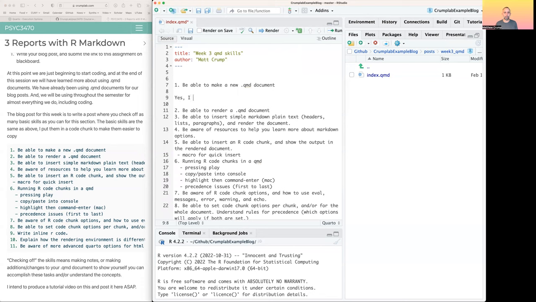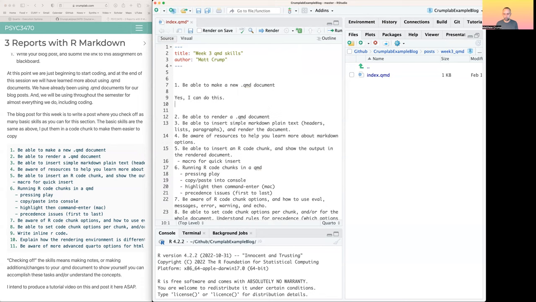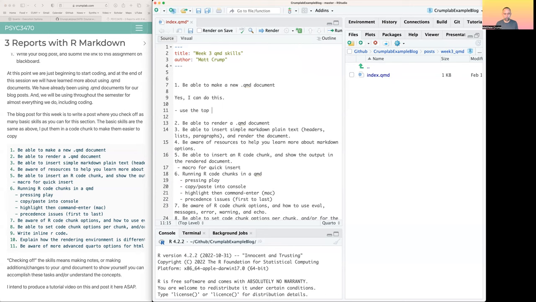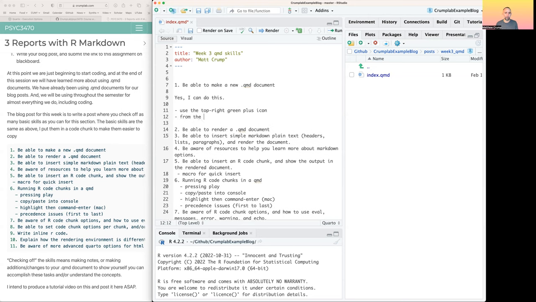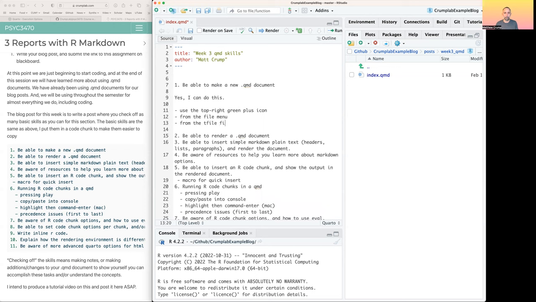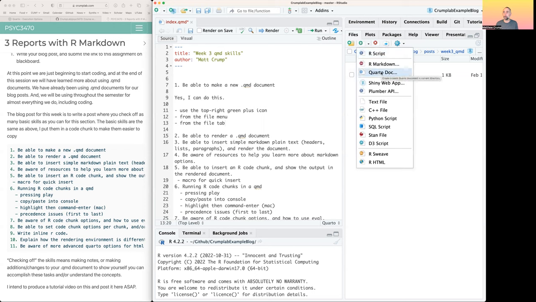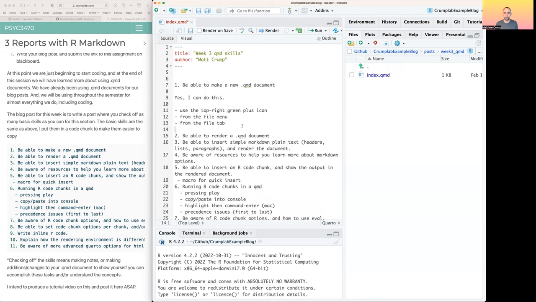So for example, I'm going to say, yes, I can do this. If I wanted to try even harder and demonstrate that I can do this multiple ways, maybe make a list here. So let's see, use the top green plus, bright green plus icon. How about from the file menu? And even from the file tab over here, I could have clicked this button and clicked Quarto Doc, and it would make a totally blank one. That's three ways.